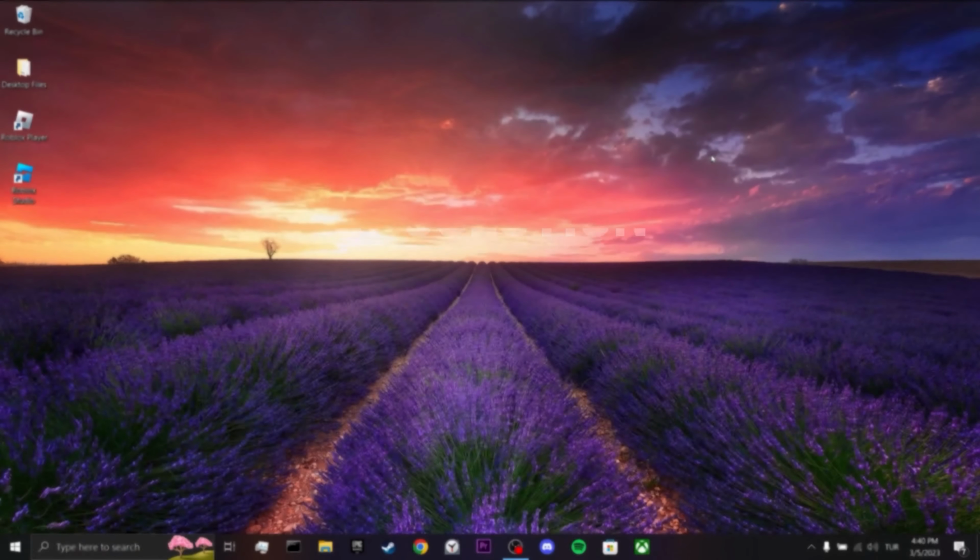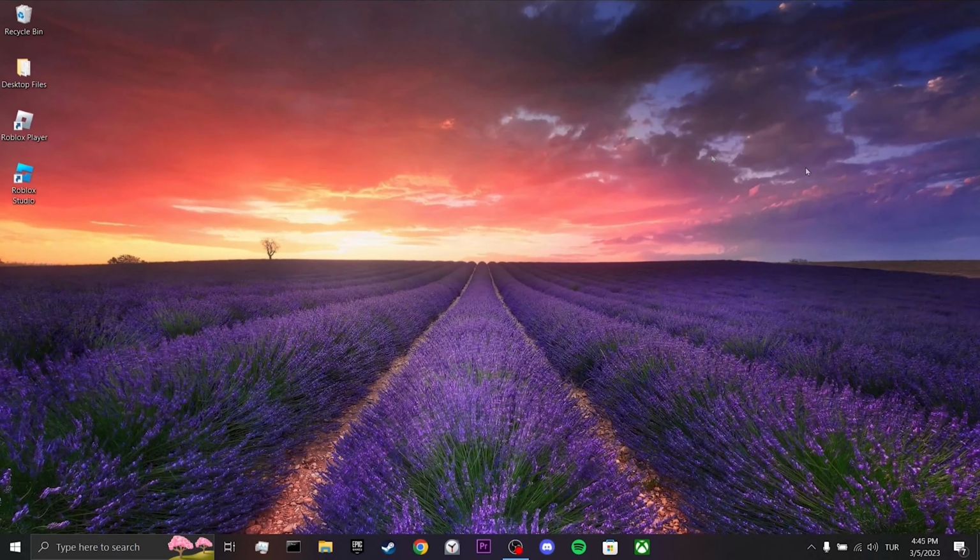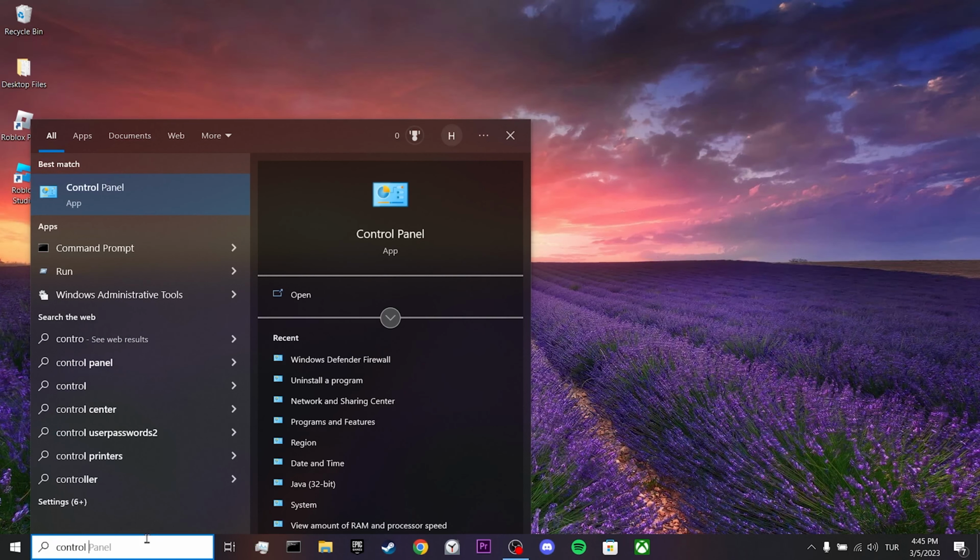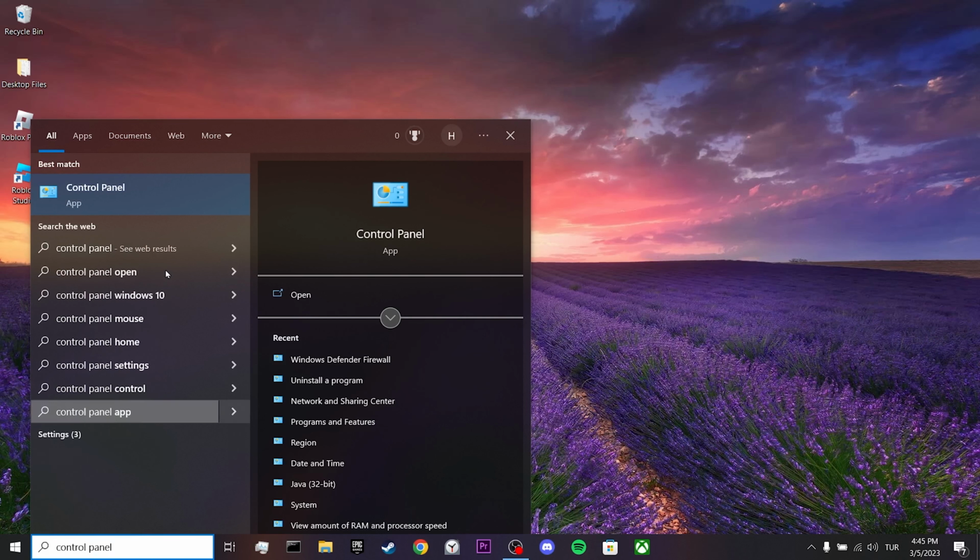Our third solution is to change DNS address. DNS is important for our internet. If there is a problem with our DNS, changing it will solve the problem. To do this, we go to the search bar and open Control Panel.